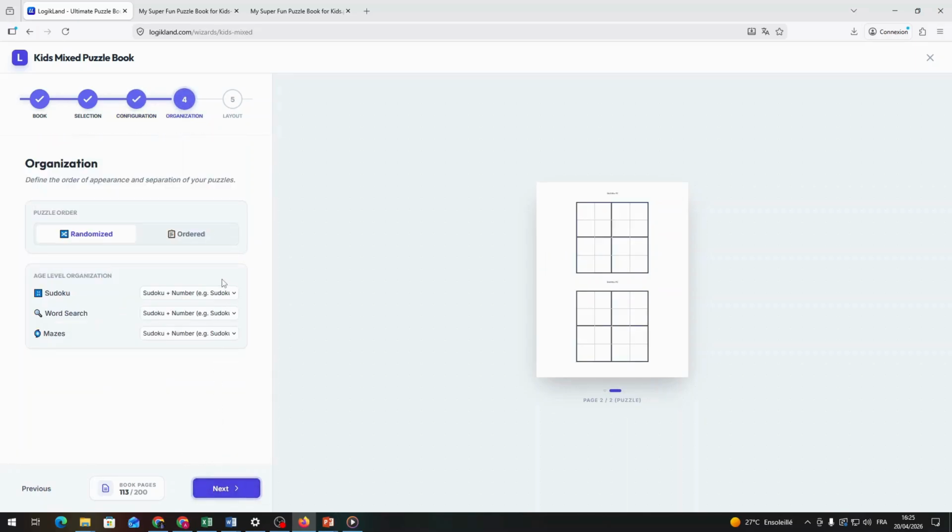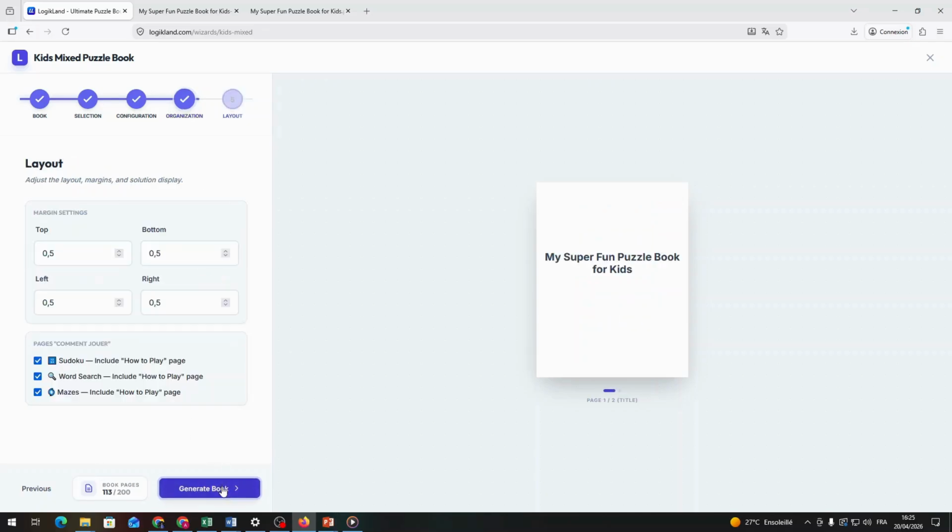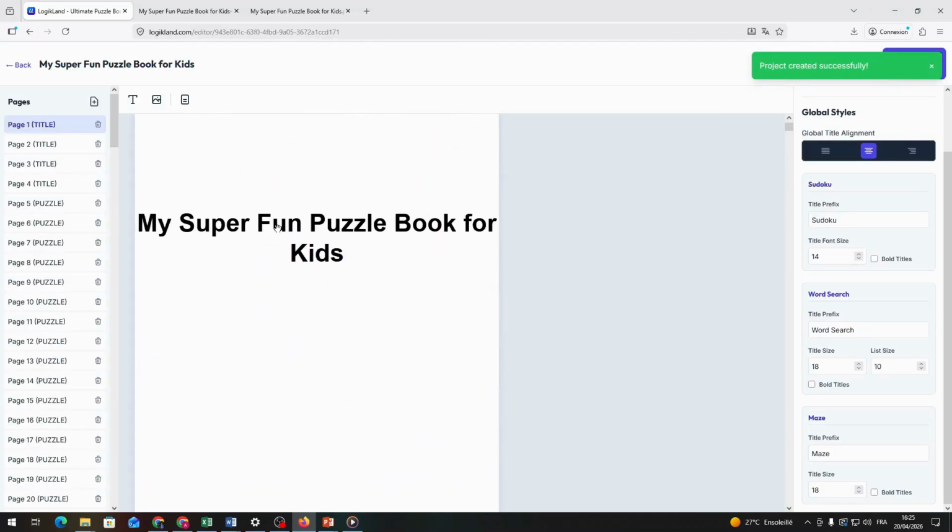Let's click Next. In the Layout section, we have a crucial feature. Check these boxes right here to automatically include how to play pages for the Sudoku, word search, and mazes. Parents love this on Amazon, and it makes your book look incredibly premium. Hit Generate Book and let the software do the work.